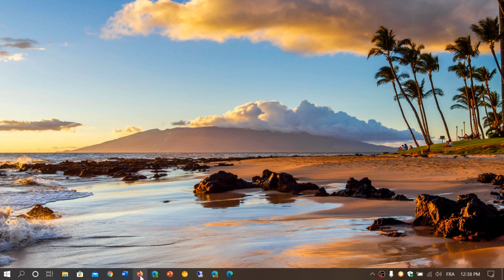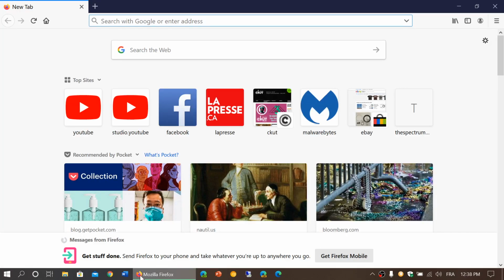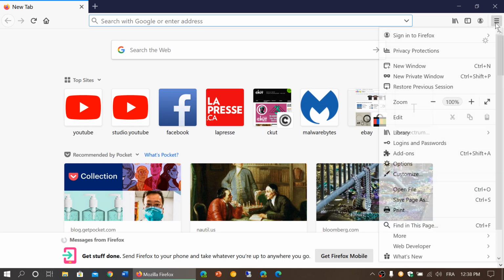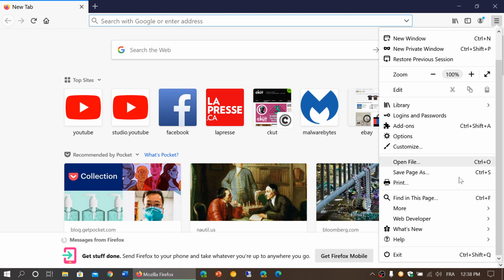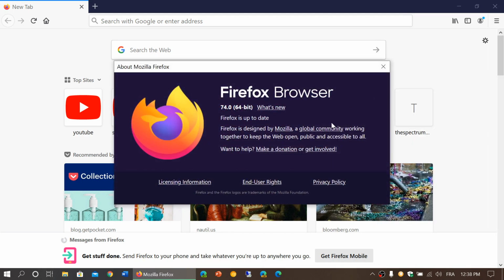Mozilla's Firefox browser is now at version 74 starting today, March the 10th, 2020. And what you can do to check if it's available is simply go to the menu on the upper right corner, go into Help, and here go into About Firefox. This will update your browser if you're not already at 74.